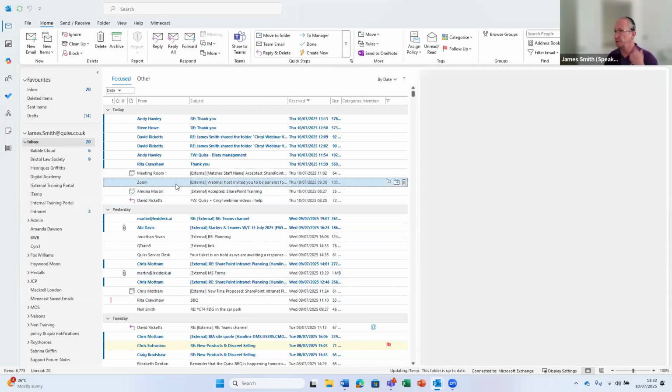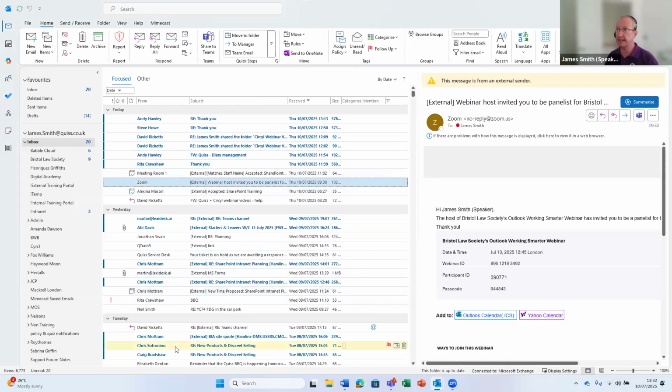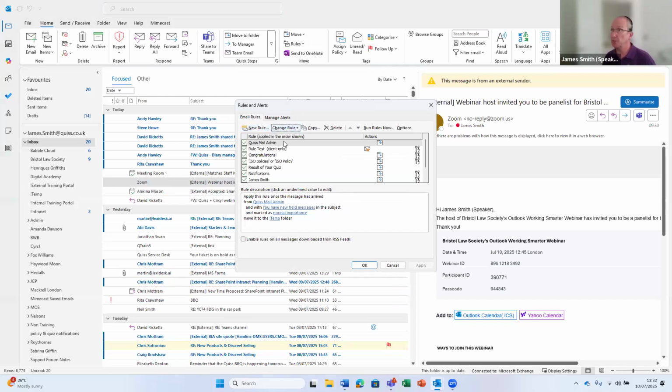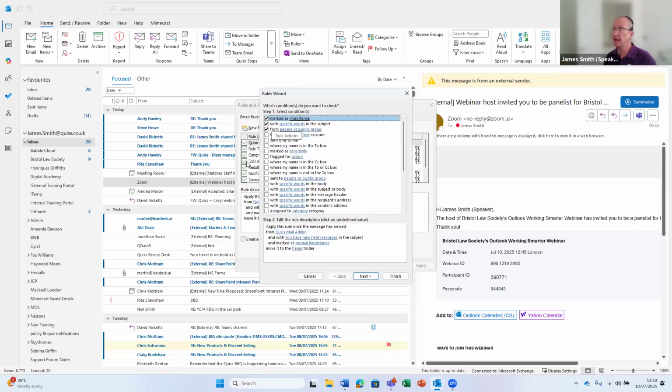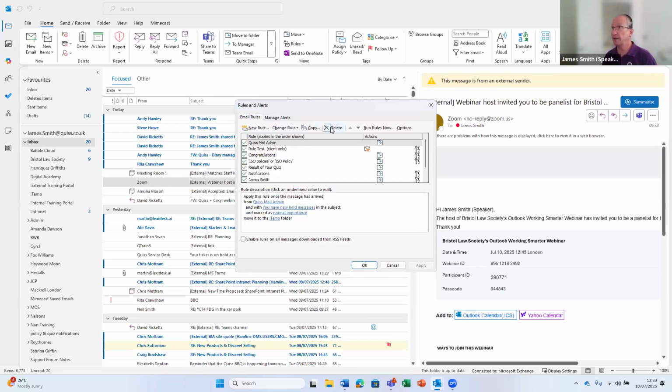Let's just jump back onto this Zoom message, and it's moved anything that came from Kiss Mail Admin with that subject. It's moved it to that temp folder. Okay, so if I just jump back into rules, I can manage my rules and alerts. As I say, if I wanted to change one, I can select it. I can change the rule. There's some very simple ones: copy it to a folder, play a sound. I could rename it. If I edit the rule settings, it reopens that wizard and I can go through and change any of those settings to adjust it. Or I can remove it completely.